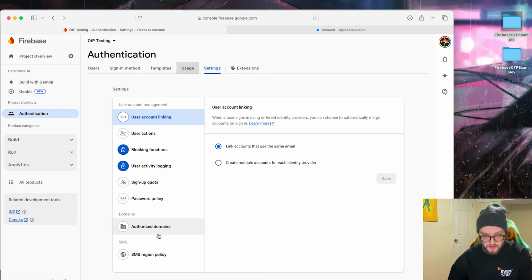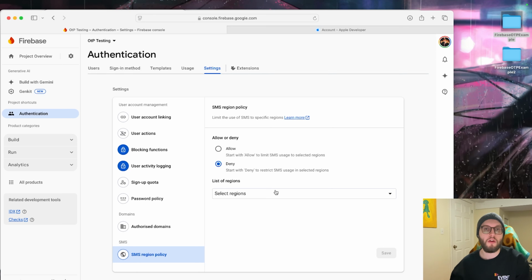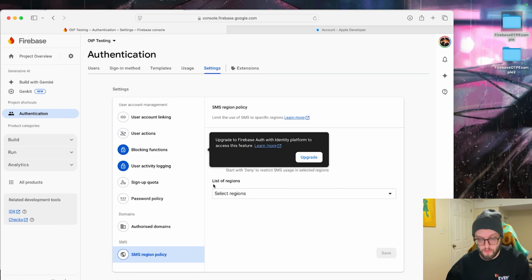As well as for the settings, for the SMS region policy, you can actually allow or deny users from certain regions from accessing your apps. If you're getting spammed from a certain region, or your app is only available for people in North America, maybe only allow Canada, the United States, and Mexico or something, right? You can customize all of that within your dashboard. And you have all the normal tools of Firebase at your disposal, which is pretty cool. If you have users sign up through your app, you can then also set it up to generate a random code every single time, which is pretty cool.